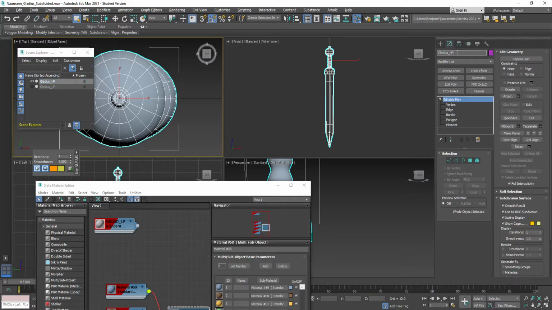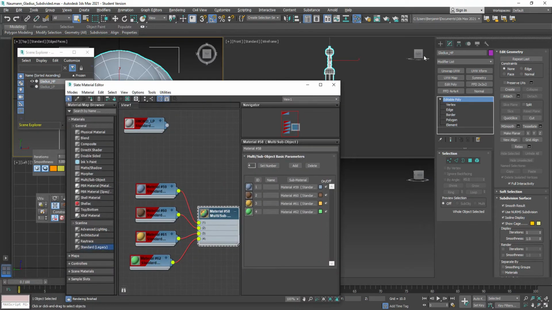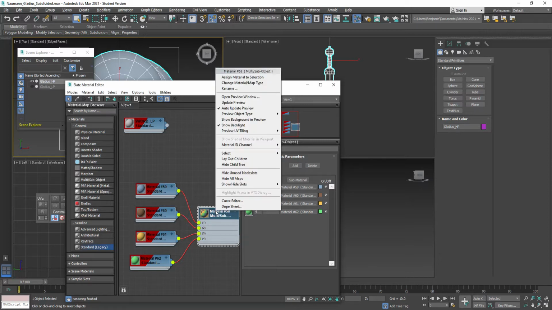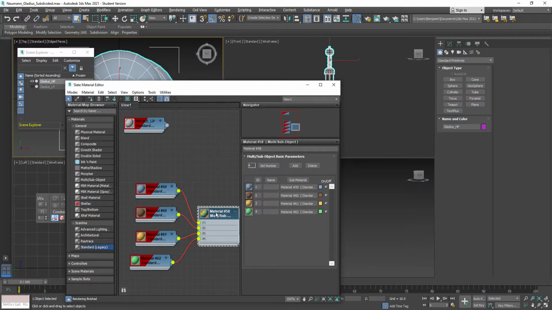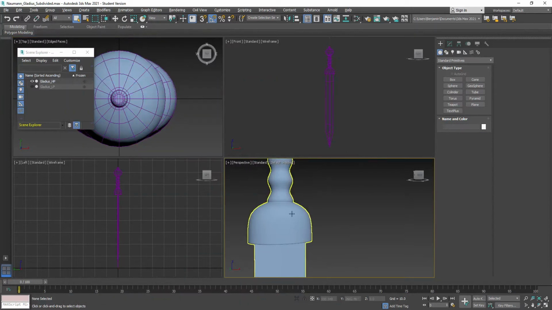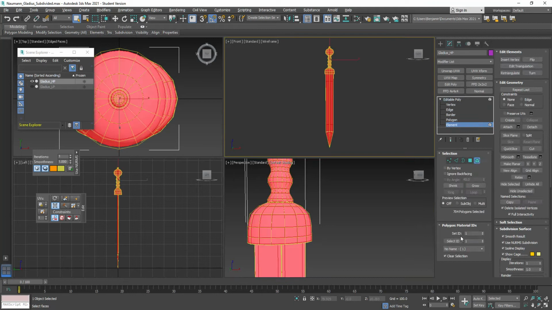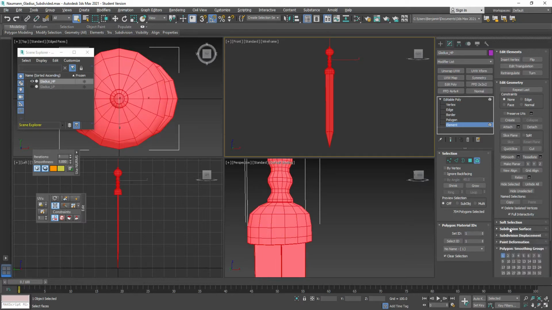Alright. So now, you want to make sure that the model you have selected is your high poly. Right over here it says Gladius high poly. I'm going to go to create, because I want to make sure I'm not in the sub-object. I'm going to right click on this master material, the multi-sub-object, and say assign material to selection. So now in edit poly, I'm going to go into element, click on everything, make sure everything's assigned to 1, and turn off use NURBS subdivisions.